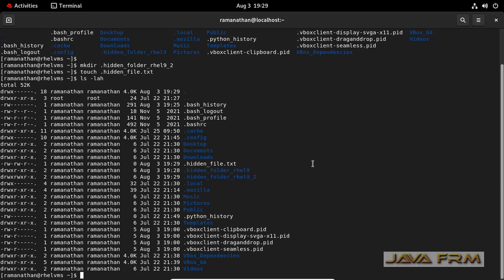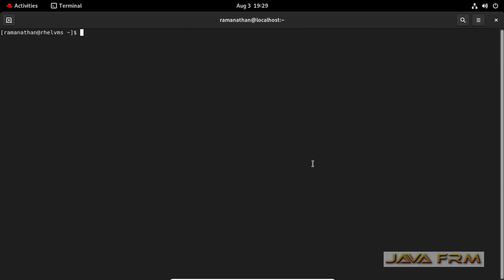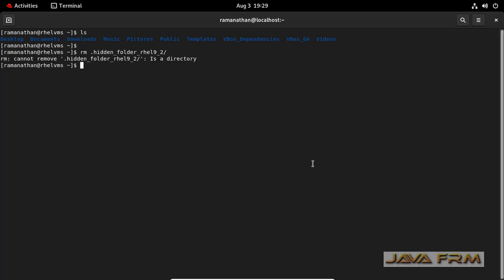This is the way you can view hidden files and folders or create hidden files and folders. Also you can remove the hidden files and folders simply using the rm command. If it is a folder, use rm -rf. If it's a file, just rm hidden file name, that's it.